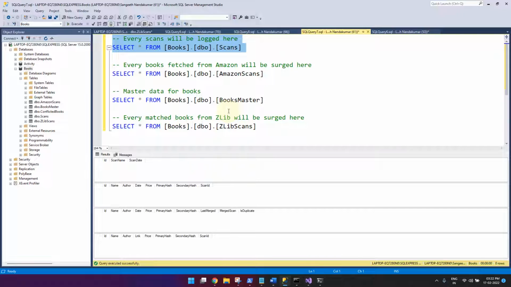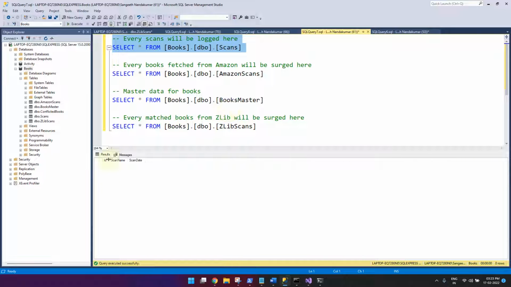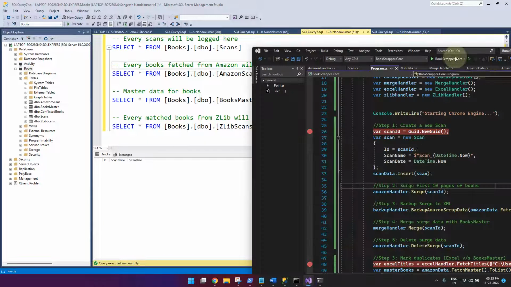So we have a scans table. Every time a scan happens, we will have an entry over here. That means if you want to run it every Friday, we will have an entry for each Friday. That will help us look up which days it was scanned. So there will be a master entry on the scans table. So I'm just showing how.